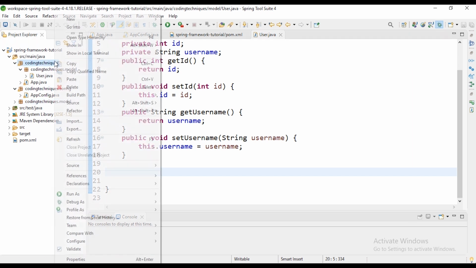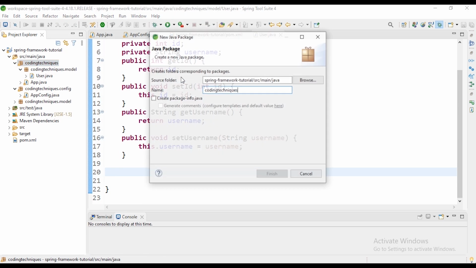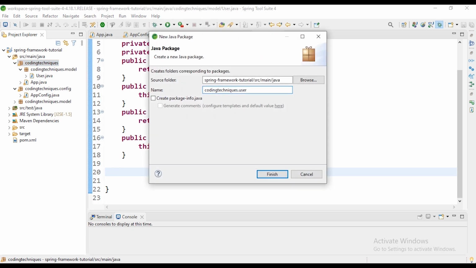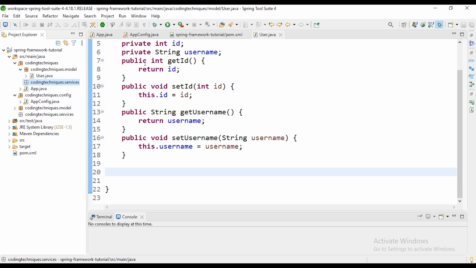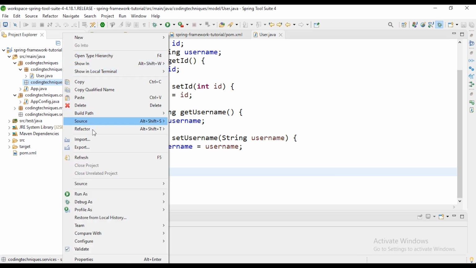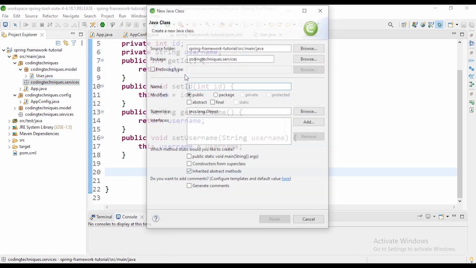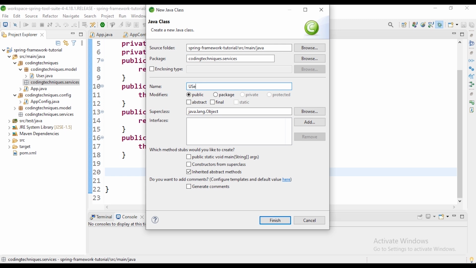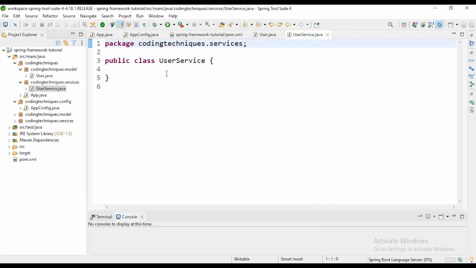So let's create a new package again and name this user service. Okay, and inside this we will create a new class, that is UserService. So inside this class we will have the method that will be intercepted by the Spring AOP. We will define the aspect class.